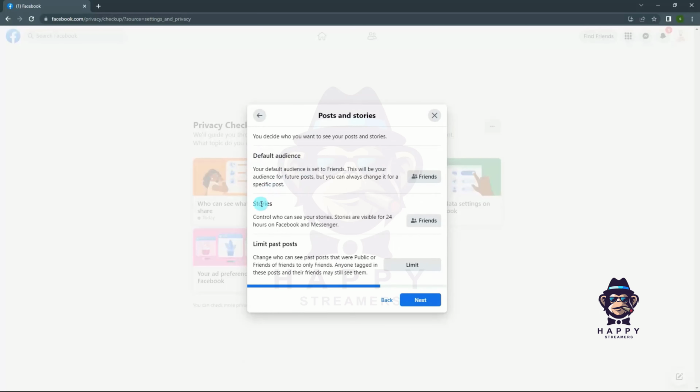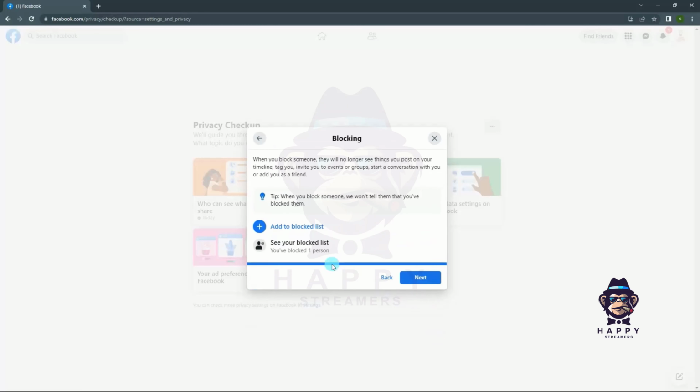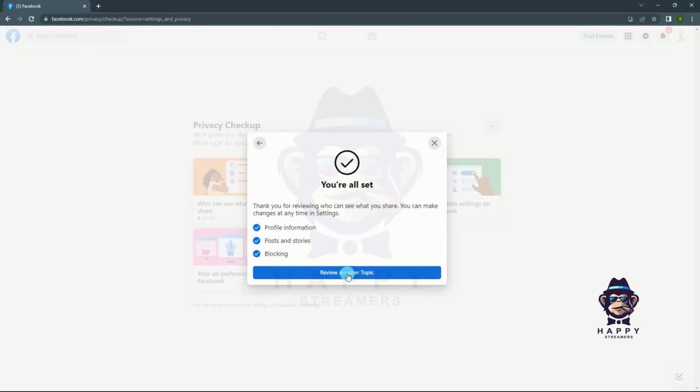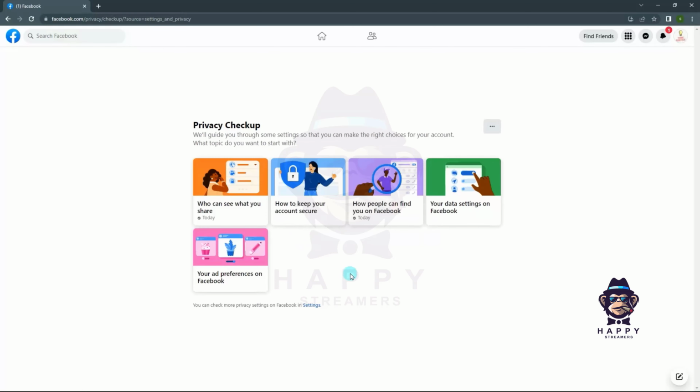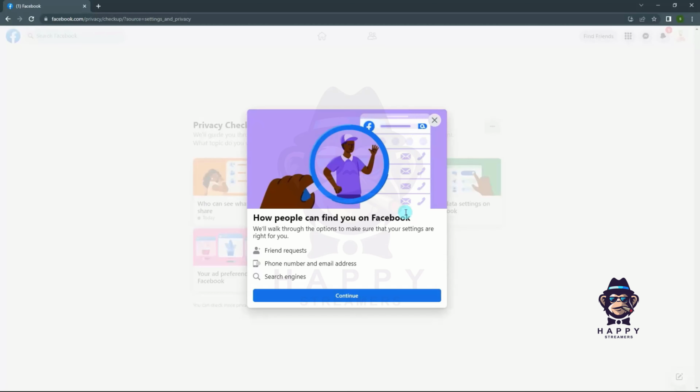You can select default audience stories to Only Me also. Then click Next. Click Next again. Then click Review another topic. Now go to the third one, How people can find you on Facebook.